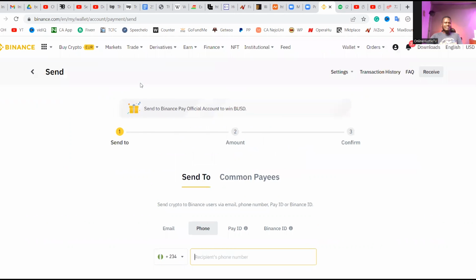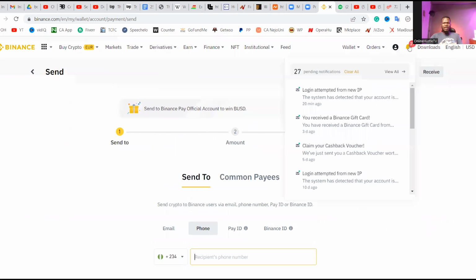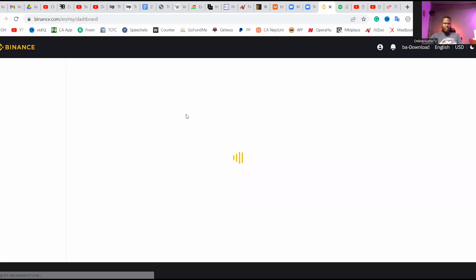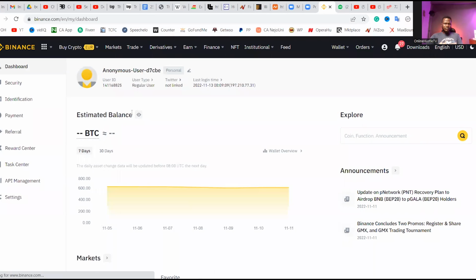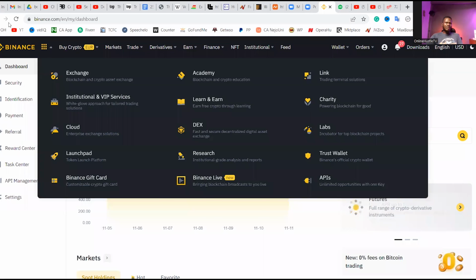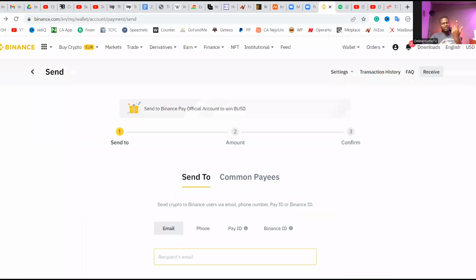So what is my Binance ID right now? If I go to my dashboard, this is my Binance user ID here. So the person gives you this, and with this, you can send money to the person. So you can send using a Binance email address and all of that.